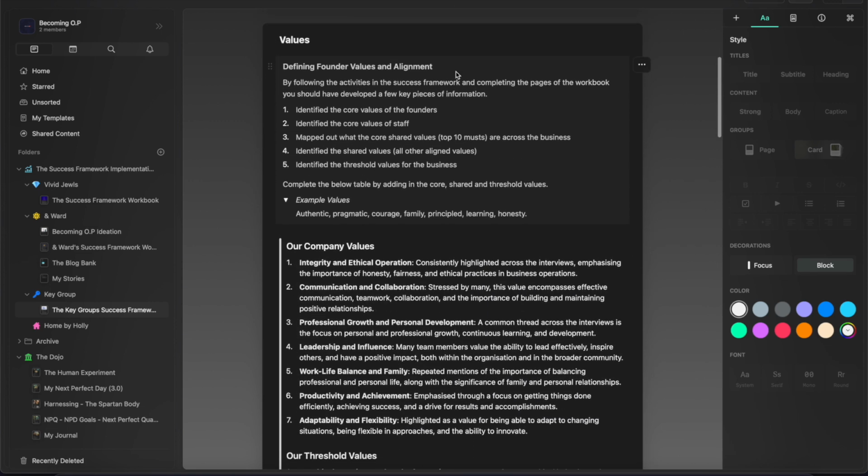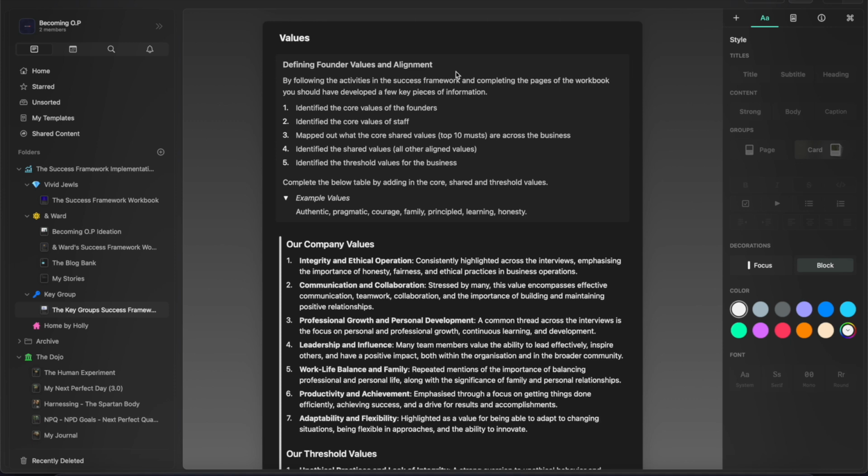We can see values. For Key, we identified integrity and ethical operations, communication and collaboration, professional growth and personal development, leadership and influence, work-life balance and family, productivity and achievement, and adaptability and flexibility. I'll deep dive in another video on how we created those values, why they're different to normal company aspirations, but essentially you can just see I've documented some text.